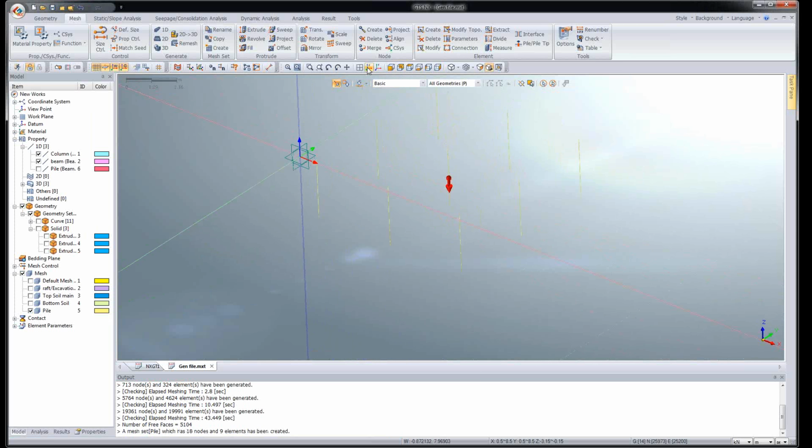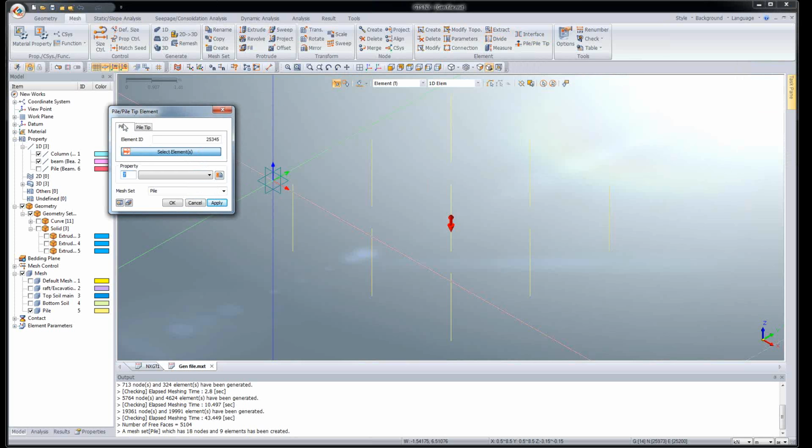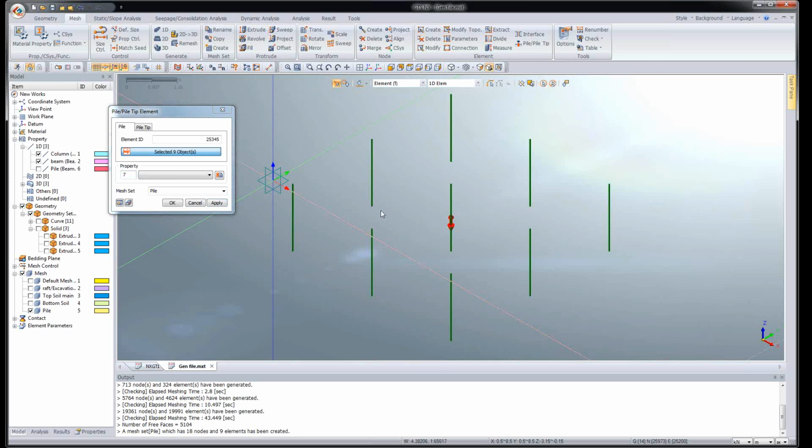So the next thing which we need to define is the interface behavior, the main thing which will take care of the soil structure interaction. So in the mesh you can see that there is an option called pile tip. Now for pile tip, you need to define the properties. You can select all the elements. So these are basically the piles.